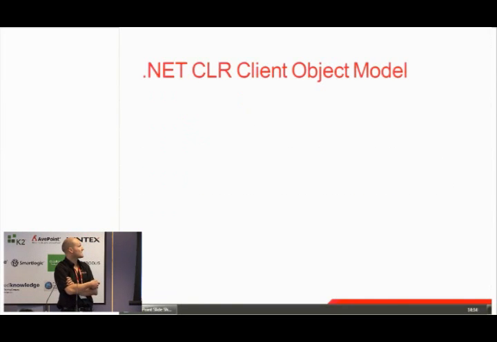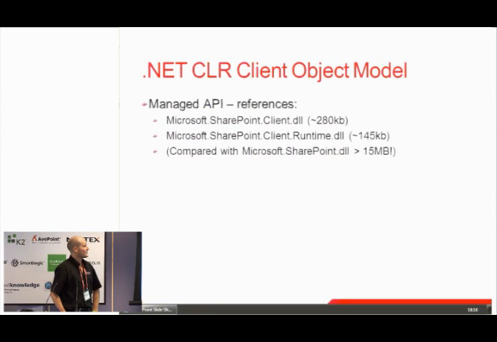So we use isolated storage for that. The next option is the .NET CLR client object model. This could be used from any number of applications, a WPF or any application that really uses the full .NET framework. The managed API references total only about 0.5 meg rather than the Microsoft SharePoint DLL. So when you're deploying applications, you're dealing with a cut down version. You don't get everything in it, but there are benefits as well to just using the client object model, a subset of the data, if you like.